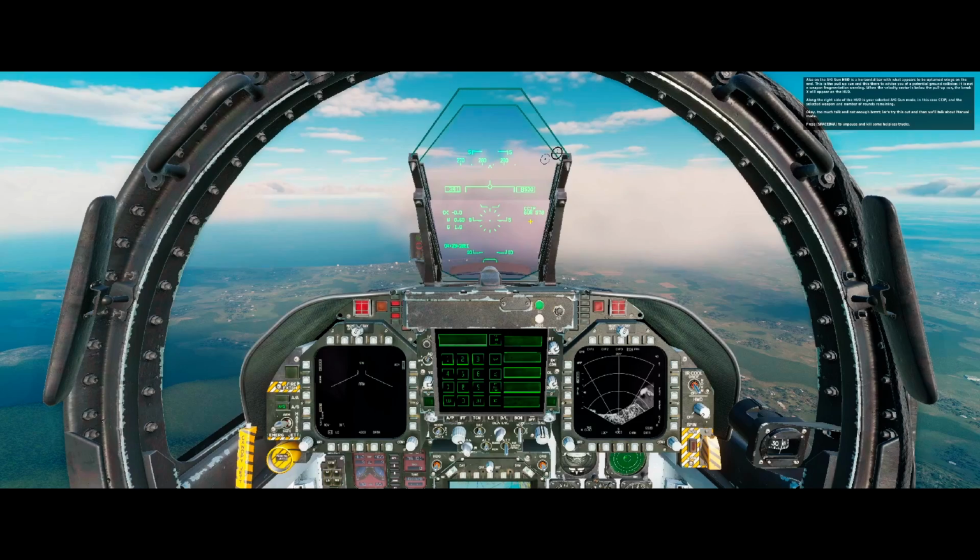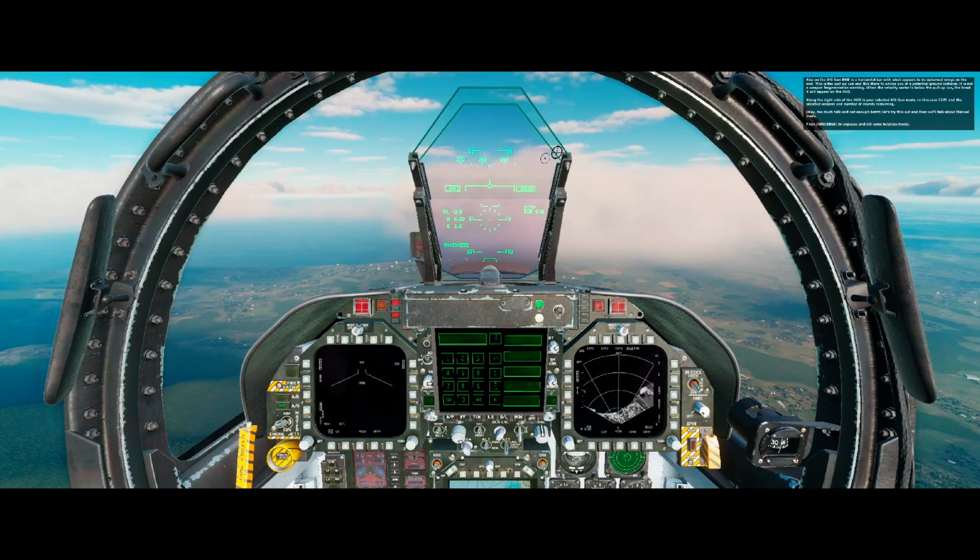Okay, too much talk, not enough Bert. Let's try this out and then we'll talk about the manual mode. Press spacebar to unpause and kill some helpless trucks.